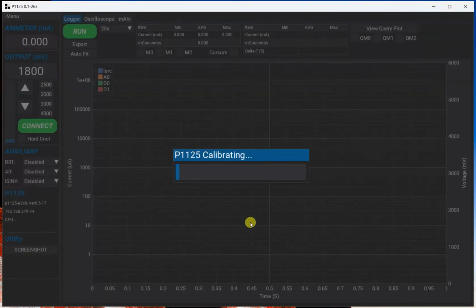Once it connects, it'll calibrate the P1125. This just needs to be done once on power up. And once that's done, you won't have to deal with that.